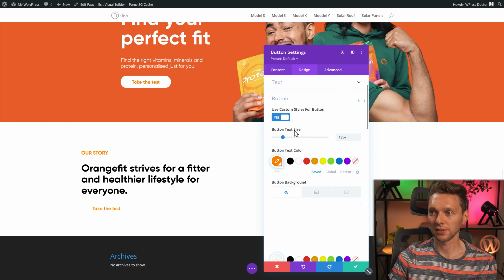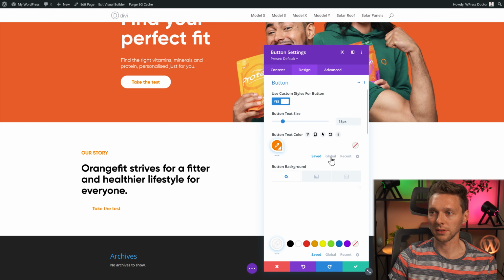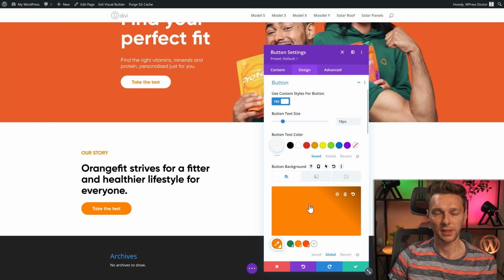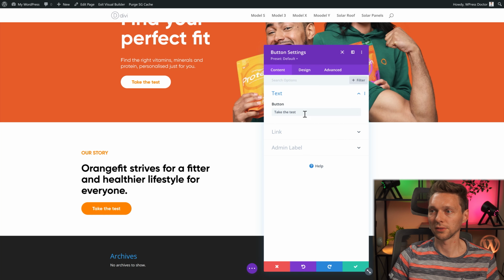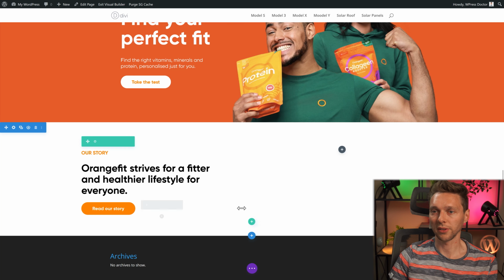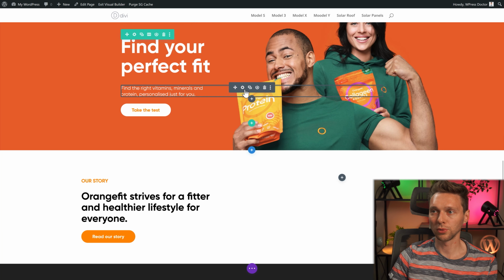Go to design and go to button. We're gonna make the color white, but the background this time will be orange. And the content is read our story. On every web shop you should have this, so people know who you are and what you want.